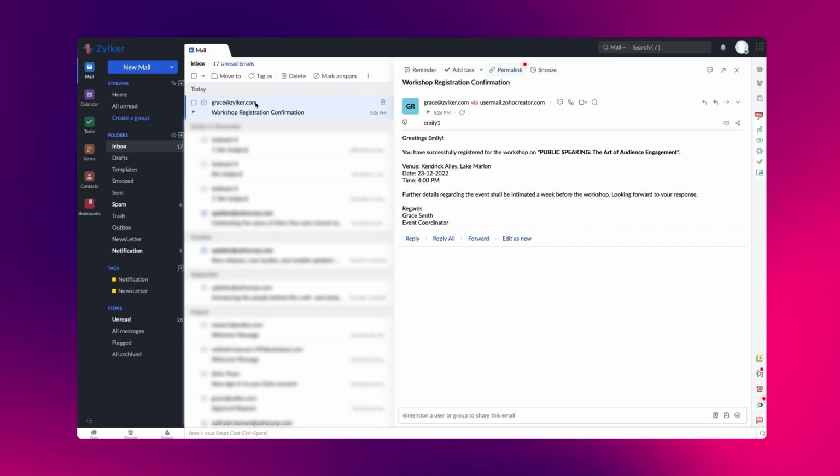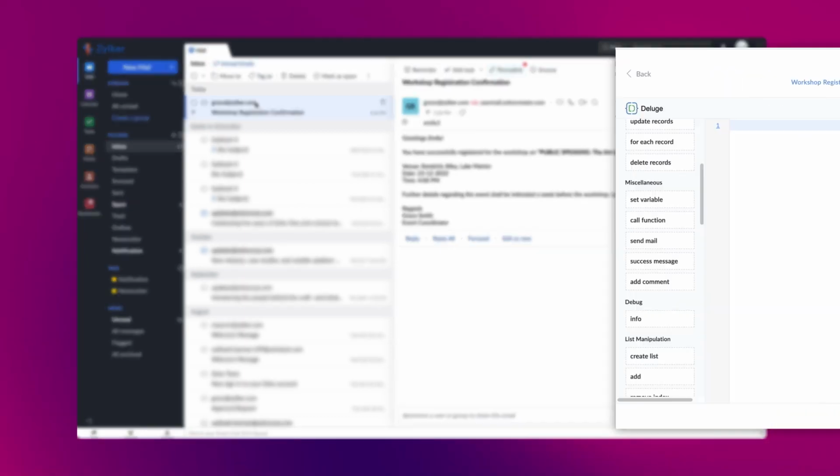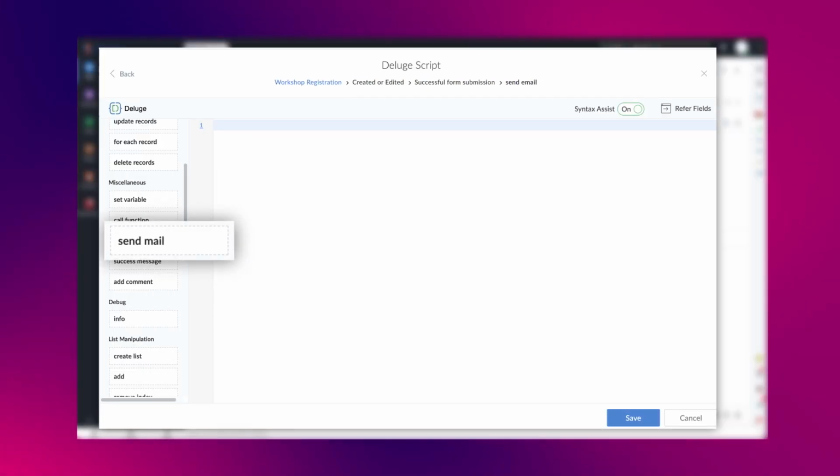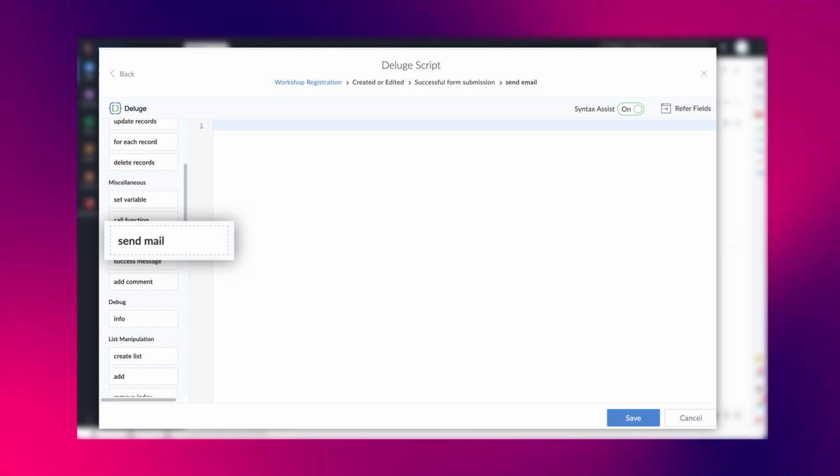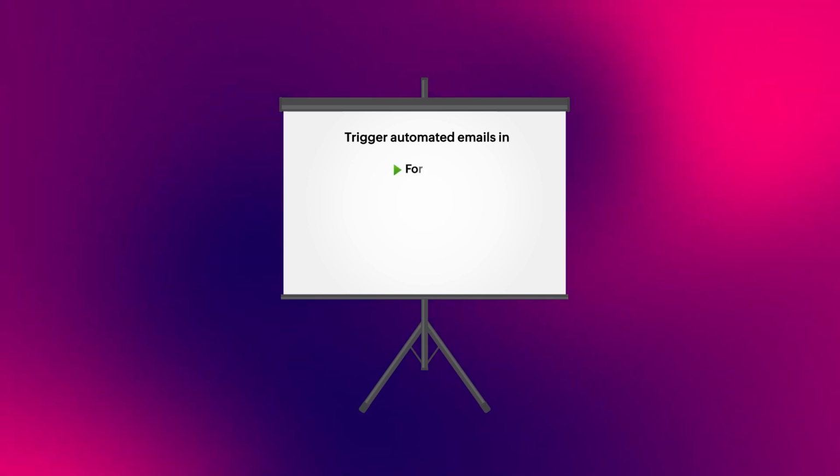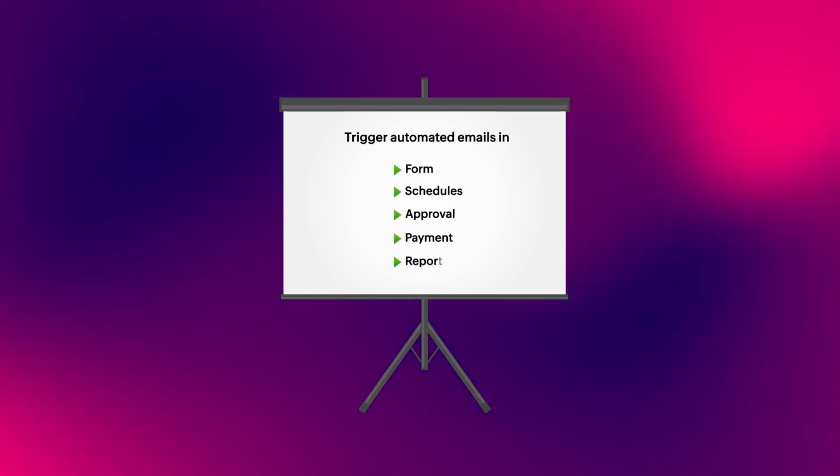Another way of configuring the send email task is by using Deluge script. It lets you customize the email with the extended capability of the functionality. In this way, you can trigger automated emails in different types of workflows based on your requirements. Hope email configuration has become easy for you.